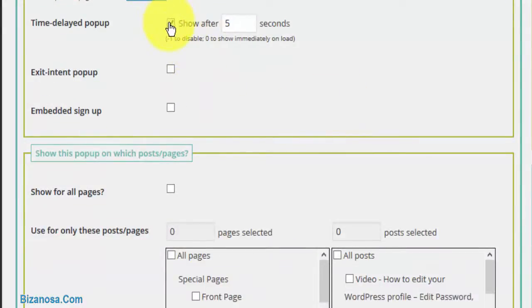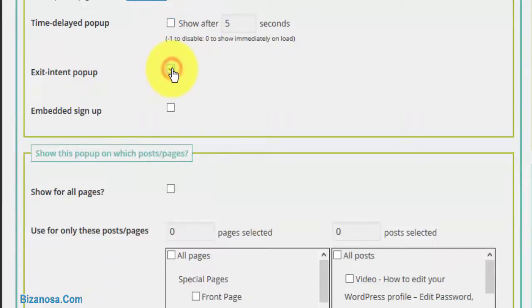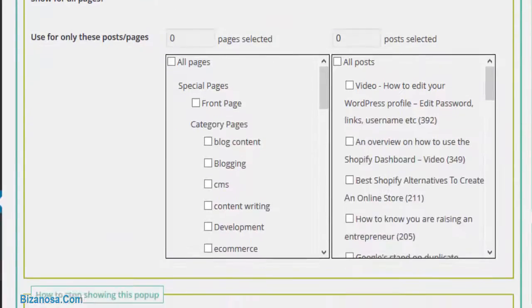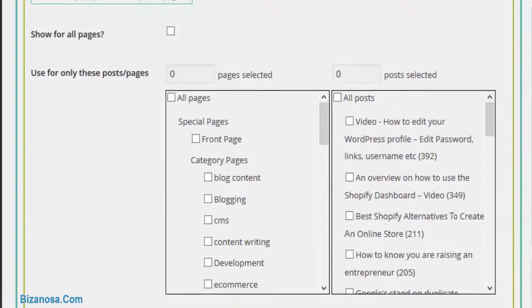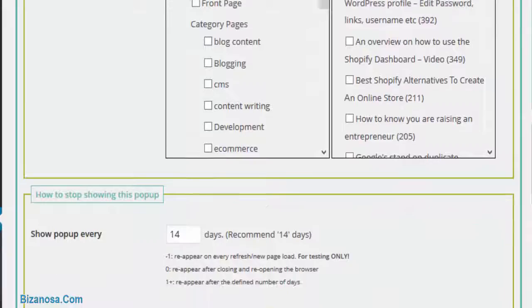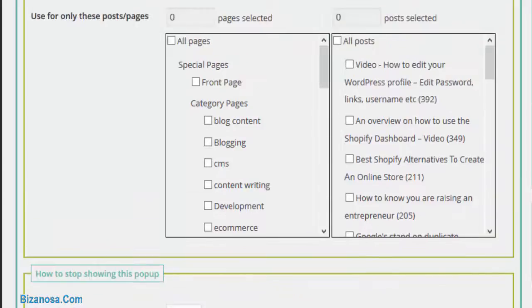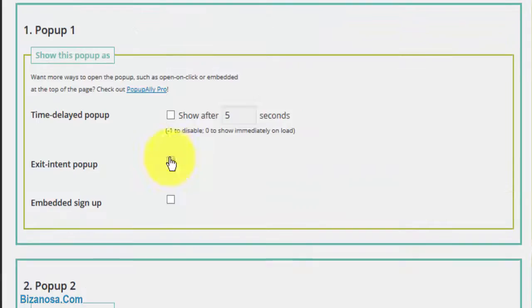So that was for time delayed pop-up. Let's select that off. Then let's try the exit intent pop-up. The exit intent pop-up brings out the same settings. So you'll choose where you want the pop-up to appear, after how many days you want the pop-up to appear, the frequency of the pop-up showing to the user.